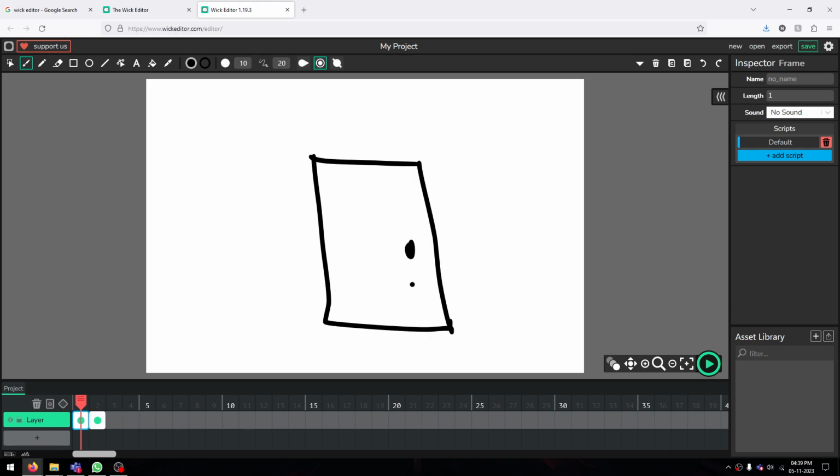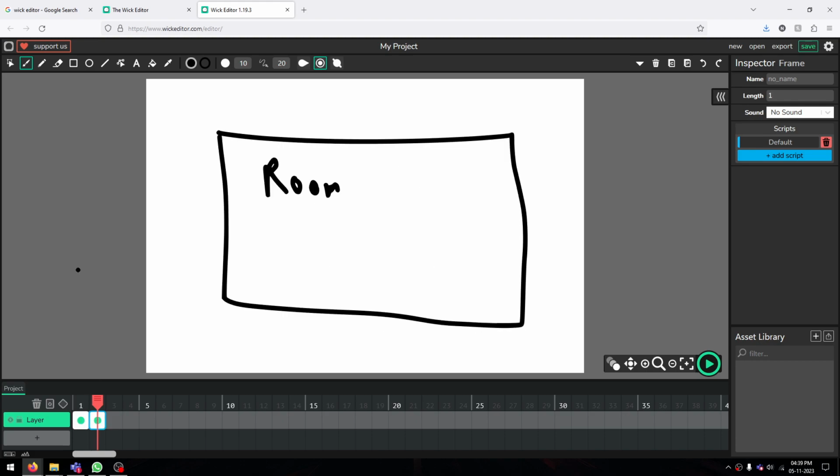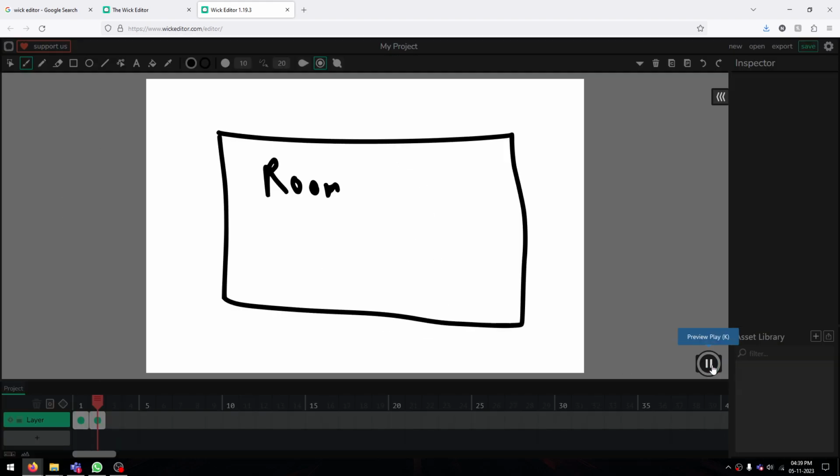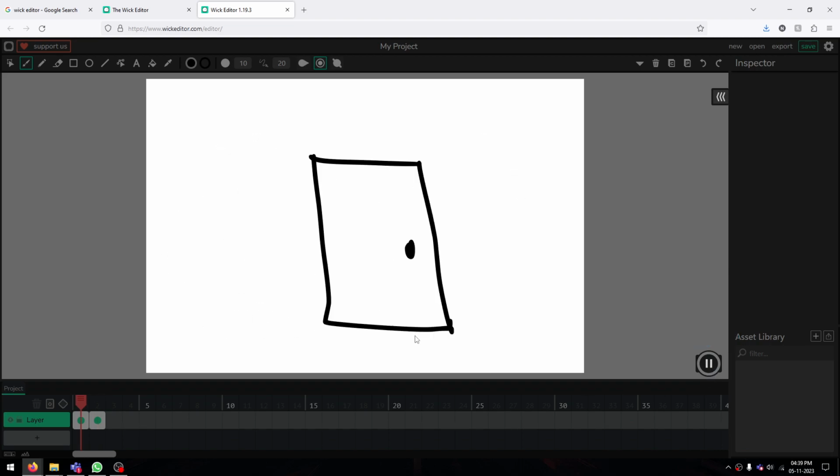So what we want to happen is whenever you click on this doorknob, you should be automatically let into this room. But what happens by default is when you play this, as you can see, it plays continuously from one frame to another. That is the default behavior of Wick Editor.